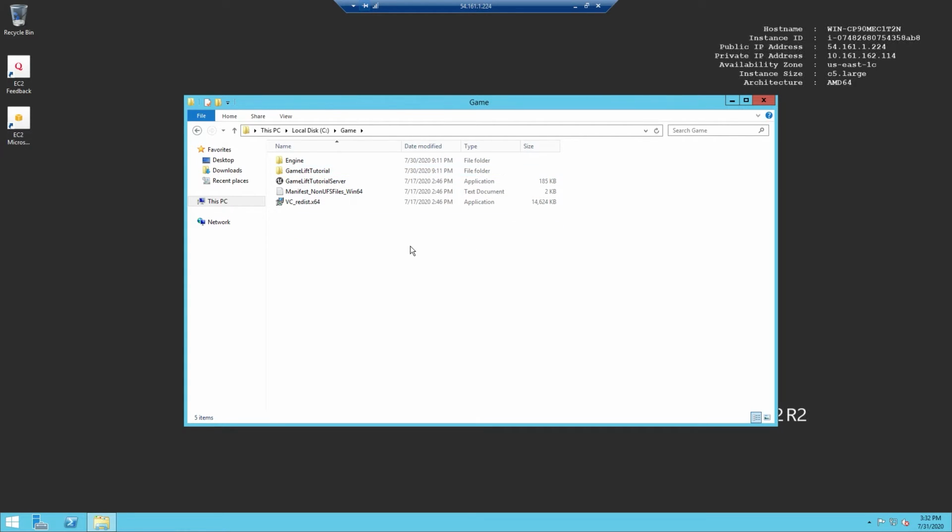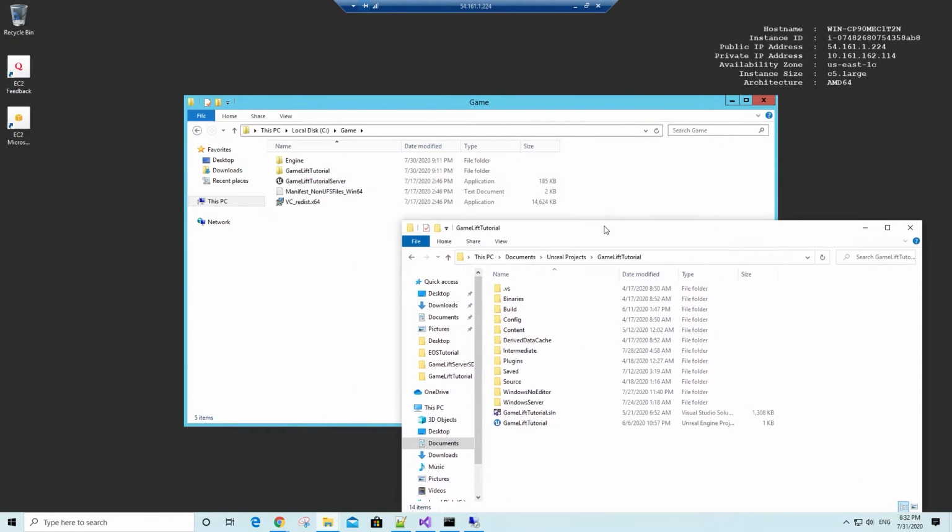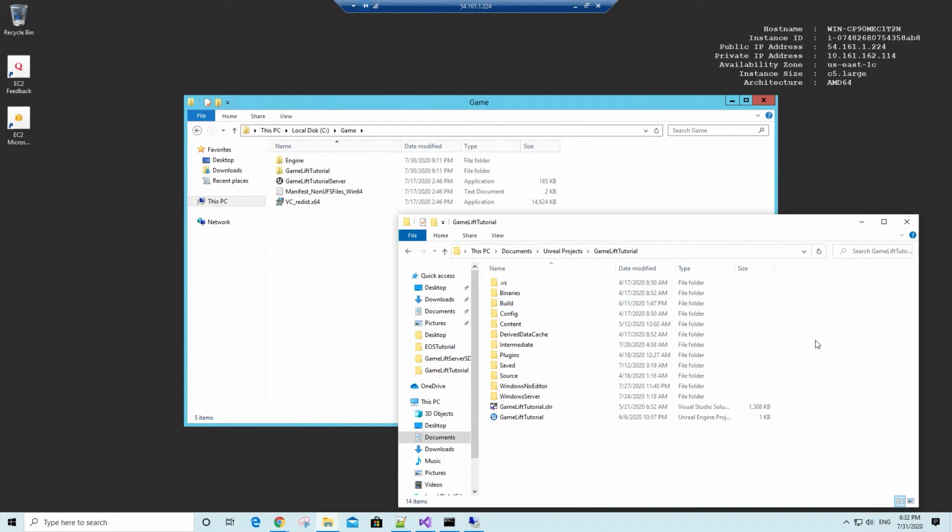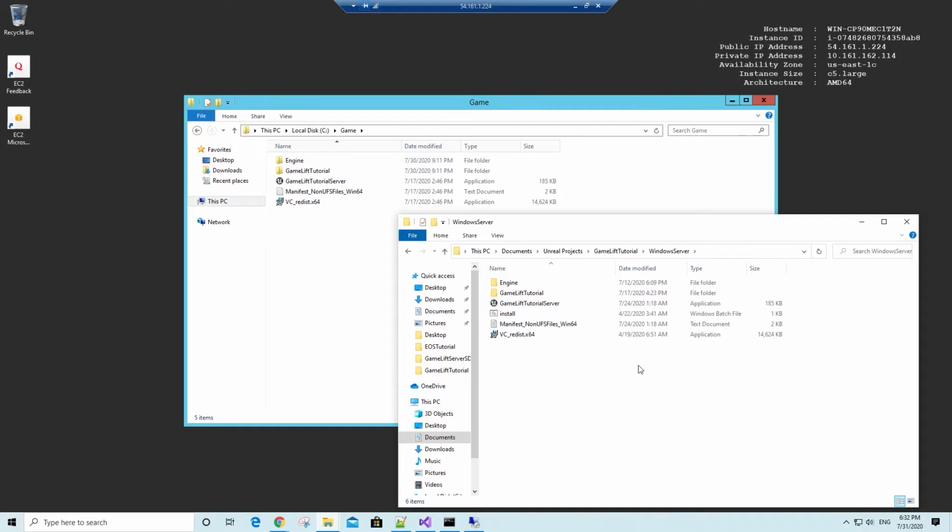And you will notice that this is almost exactly the same as the Windows Server folder inside our projects directory on our local machine. So I'm actually going to pull up the project directory on our local machine in File Explorer, specifically the Windows Server folder, just to show you guys that it's pretty much exactly the same, except that on our local machine we have the install.bat file.